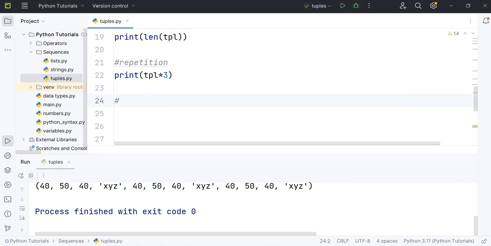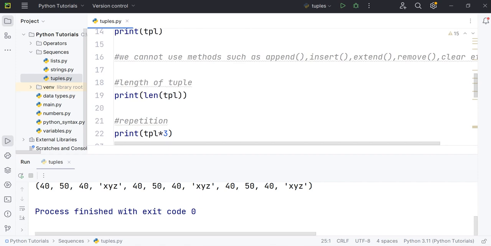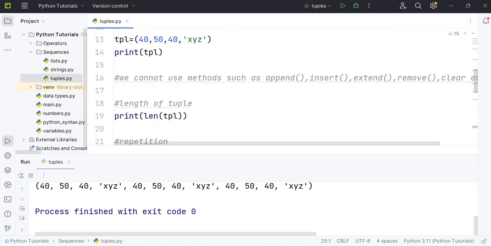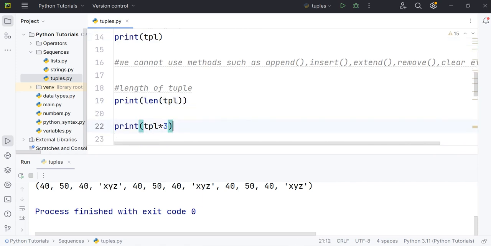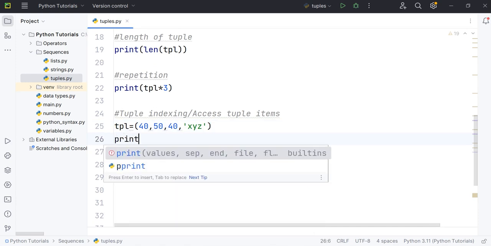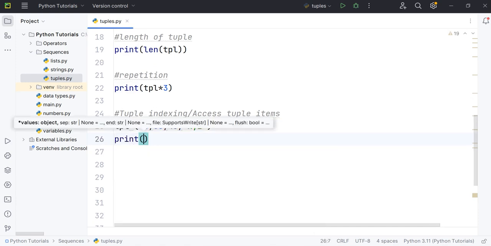Now let's see what is tuple indexing, or let's see how to access tuple items. So for reference, I'm going to again copy the tuple here. Let me go back and get the tuple. And indexing starts from 0. So when I say print tuple of 0, this should return the element 40. See, the output is 40 here.